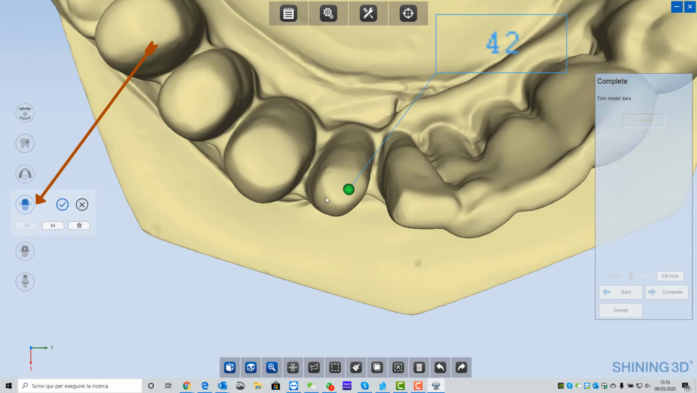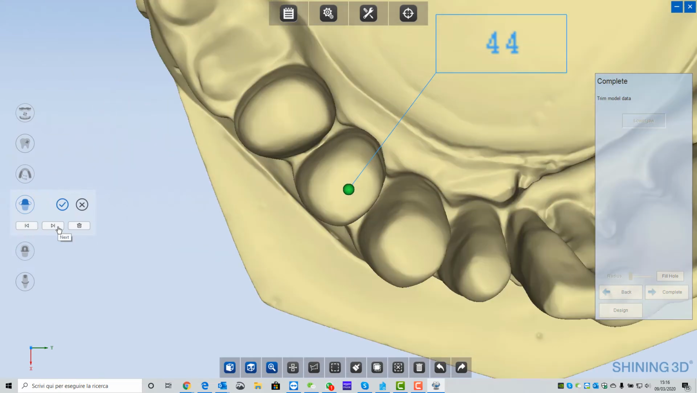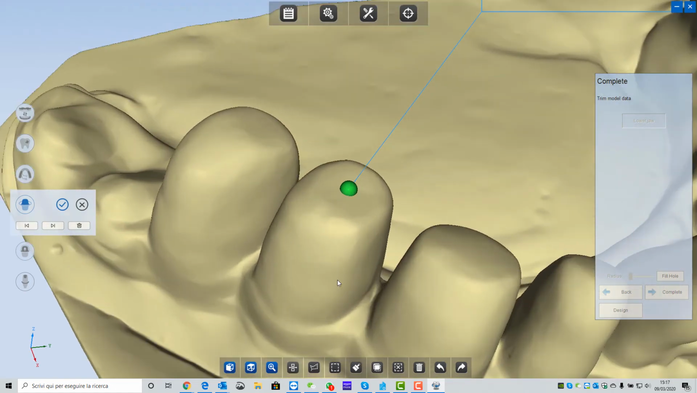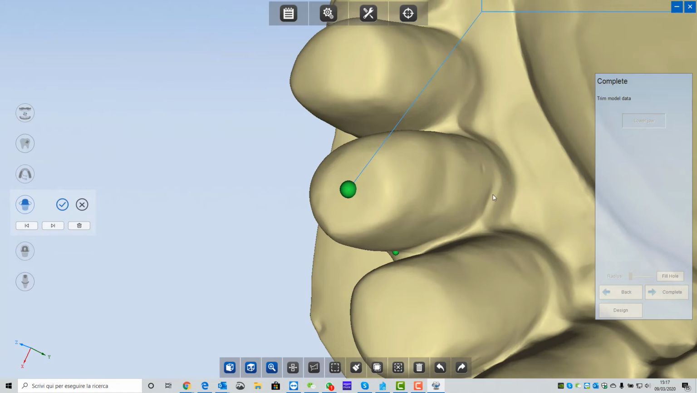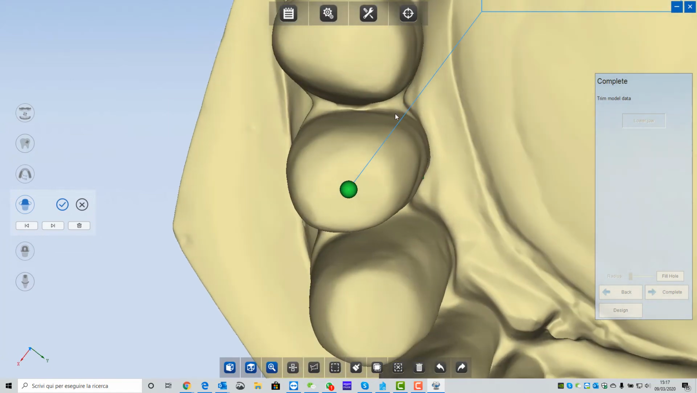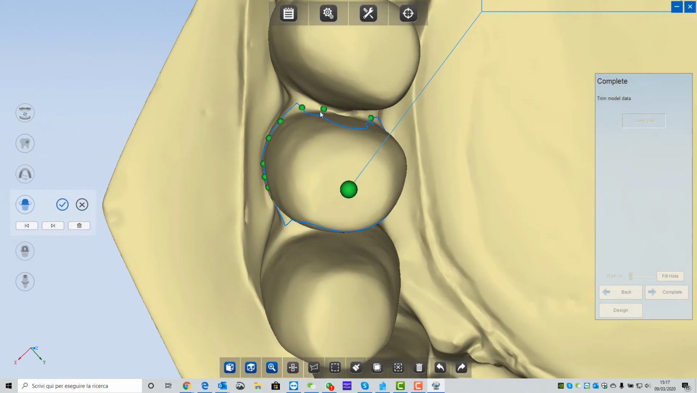And the last tool that I would show you is the margin extraction. Now it's possible to extract the margin line directly in our interface. It's just necessary to pick 4 points on the margin ring in order to detect automatically the margin line.